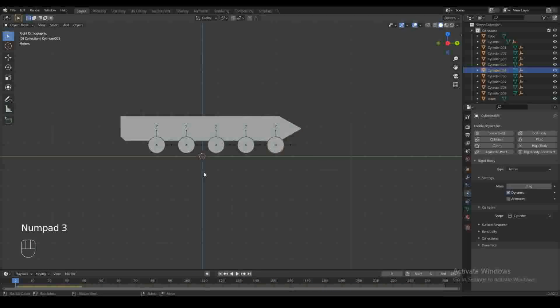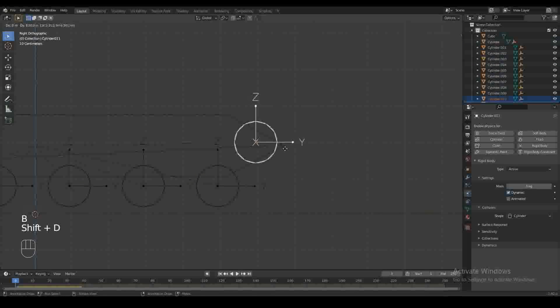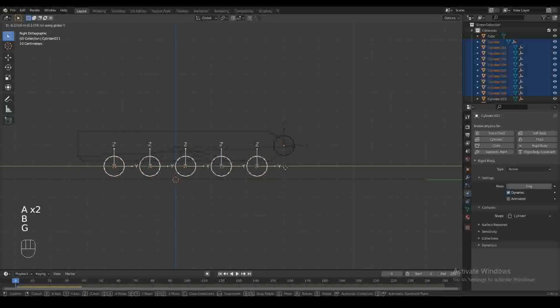Now we're going to select the 2 front wheels from side view. We're going to duplicate those and move them over to the front. And this is going to be our first tension wheel. We're going to move the rest of the wheels backwards just a little bit.